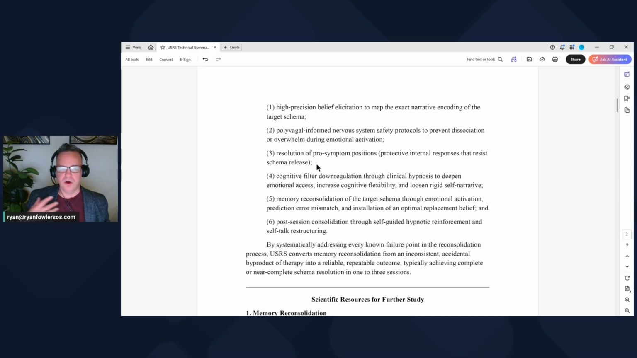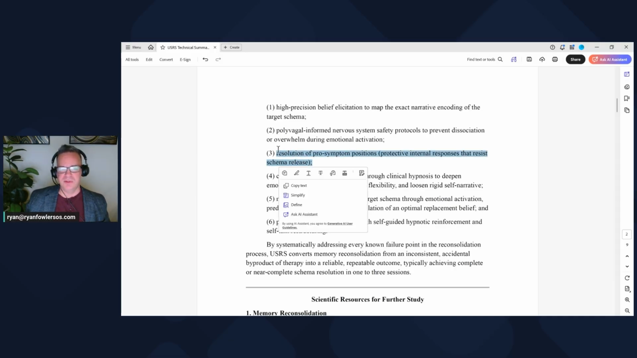And then there are what are called pro-symptom positions. They're also called protective parts. There's a modality called internal family systems, very well established, that talks about that. We actually have subpersonalities that want to protect these deep schemas. The subpersonalities think these deep schemas need to be there to keep us safe and protect us, when in actuality, they inhibit growth. They cause all sorts of maladaptive behaviors. And so we have to resolve these pro-symptom positions.